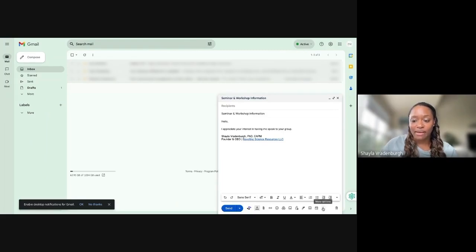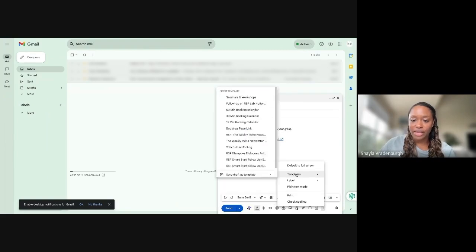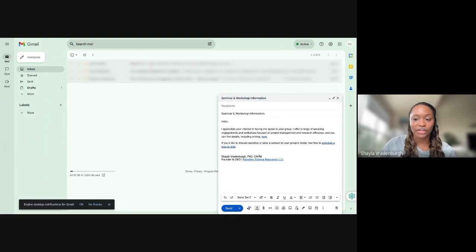So to add the template, I'll just go to more options, go to templates, and then we can see the seminars and workshops template here. So I'll just insert that, and you can see that it automatically adds it in the exact formatting that I had, right in line with the rest of the text that I was already writing. So now this email is ready to send, and I didn't have to go find all those links again or remember what wording I'd prefer to use.